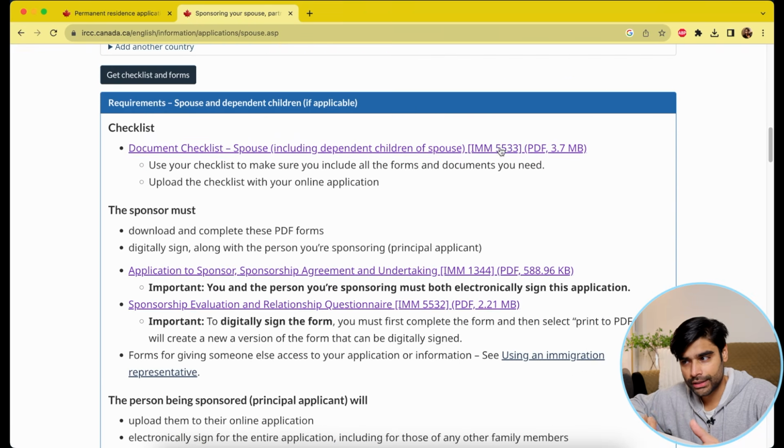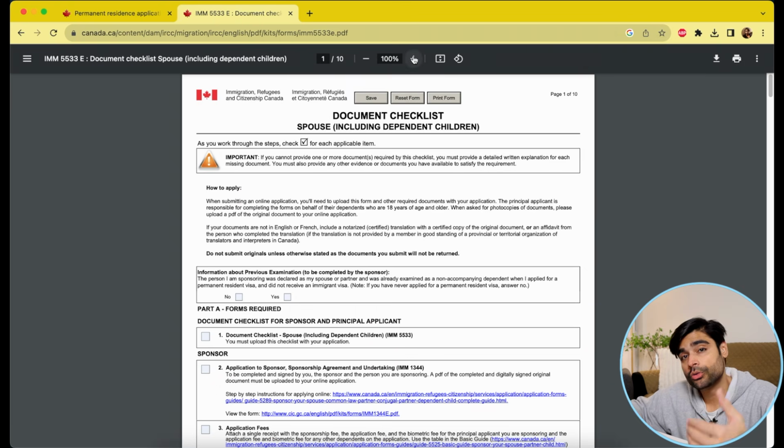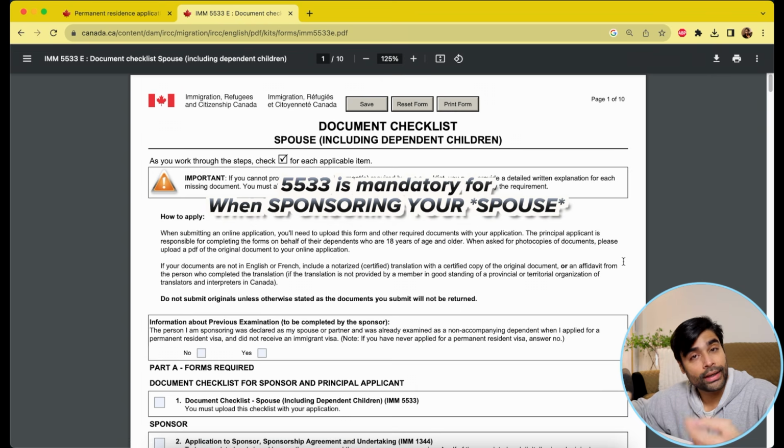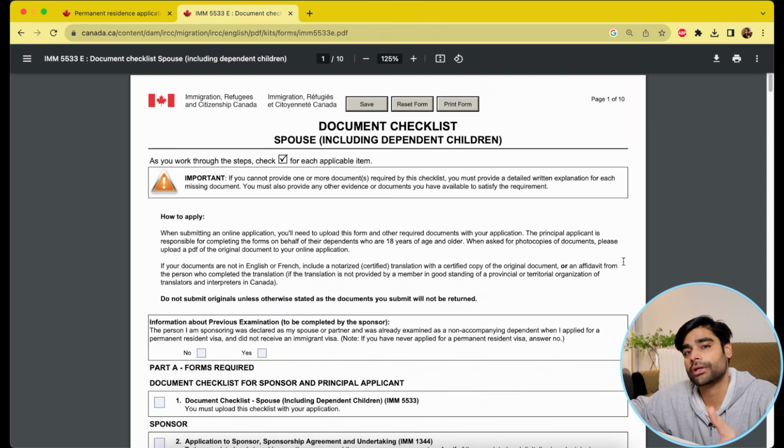So we'll come back to this page in a second, but if I scroll up and click on this document checklist, you will get this form, document checklist 5533. This is also a mandatory document and it's required to be filled out and submitted by all principal applicants. So this is not a country specific document by itself. You have to upload this in your PR portal when you submit your application.